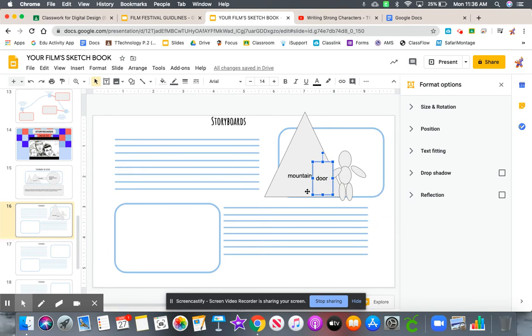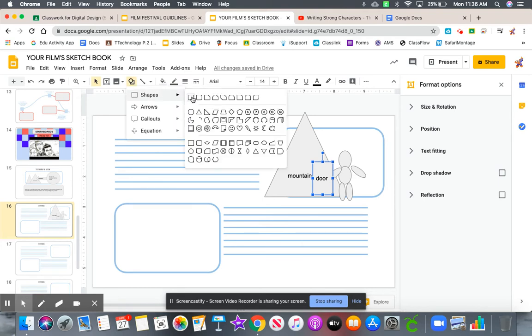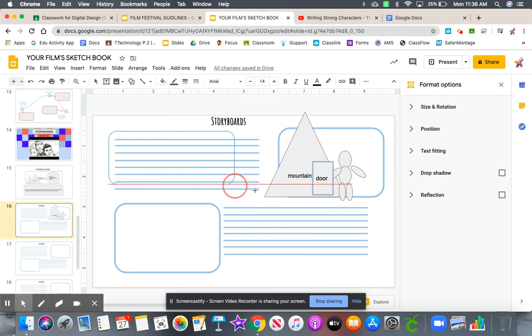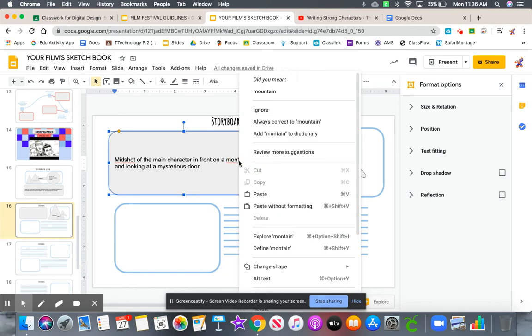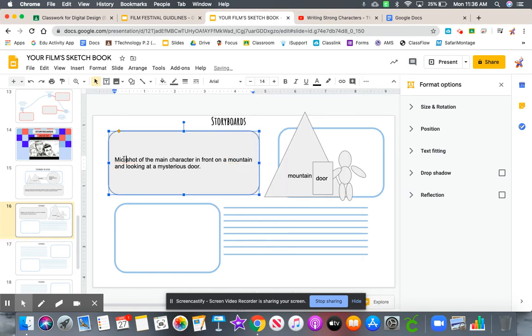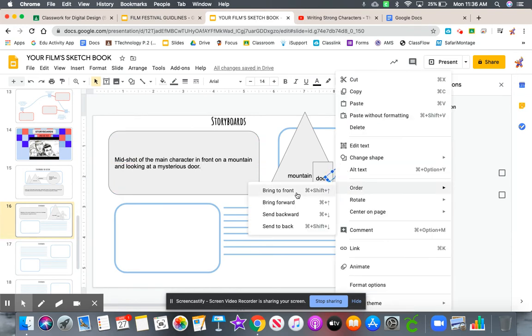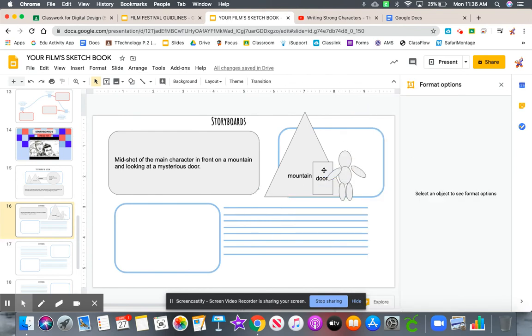All right, so again, grab the Shapes tool. Let's go over these lines so we have somewhere to write. And you can write, this is a mid shot of the main character in front of a mountain and looking at a mysterious door. Go back and correct your spelling. So now I have this set up. And again, if you want to order these, you can order and bring to front so everything looks right, but this is a mid shot, right?